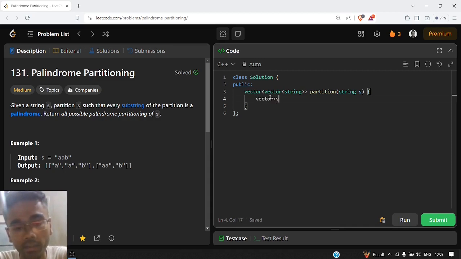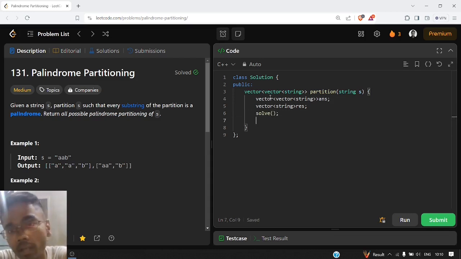So we will first declare our main answer, a vector of string, which will contain all the possible partitions, and we will also create one vector of string res, which will store the current partition. Now we will write one solve function which will help us do the backtracking, and after backtracking we will return this answer. So in the solve function, we will first pass s as our parameter, then i as our parameter. Obviously i will start from 0, so I am directly starting with 0, and then res and our answer.